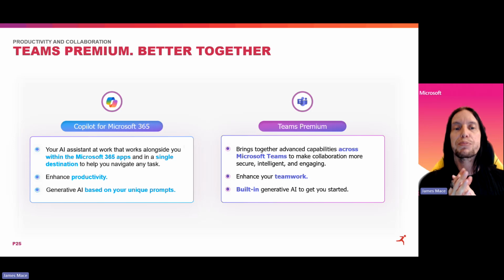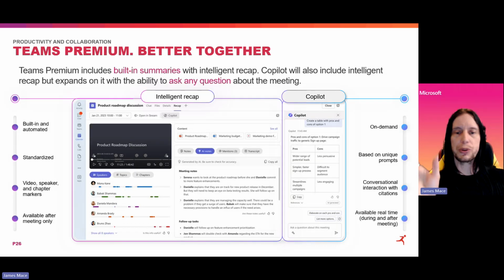If you have Teams Premium along with Copilot, people tend to ask a lot of questions about what do I do in which, and do I need both, and that kind of stuff. They tend to work really well together. Okay, but Teams largely focuses, switch to the next slide here.